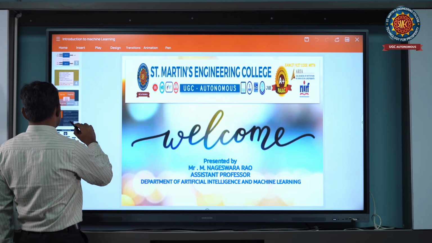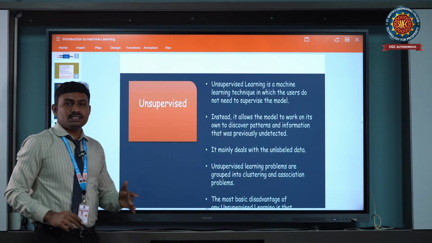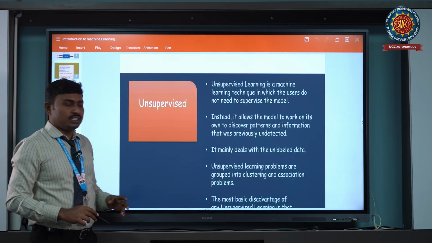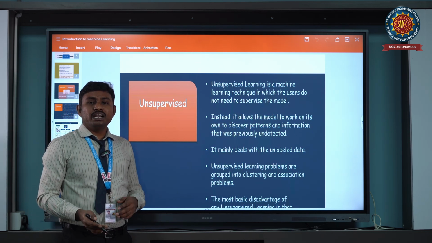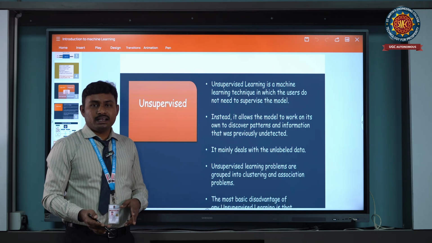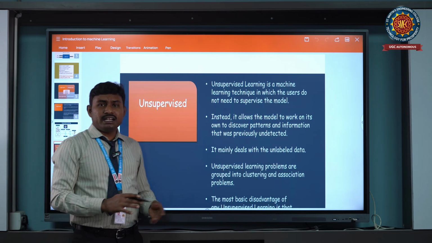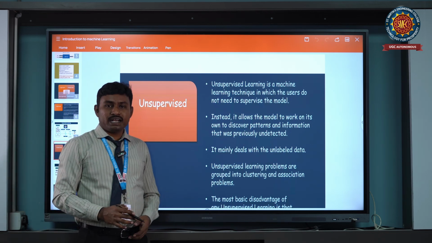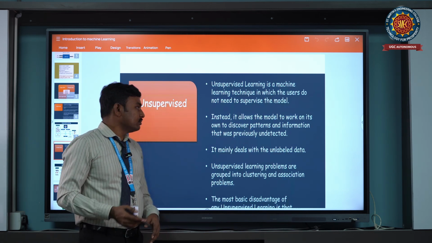Now we are going to discuss the unsupervised model. Till now we discussed the supervised model only. The unsupervised model allows unlabeled data to train the model. Here unlabeled means we are giving only raw data. We don't give any label for the raw data. By using raw data only, it will find the patterns, and after that it will give predictions based on the raw data.